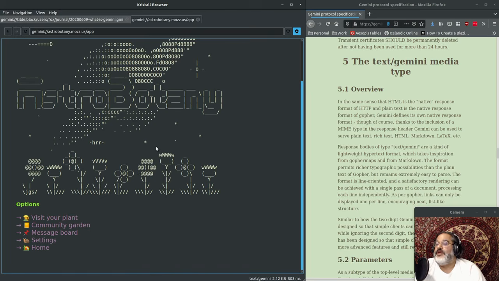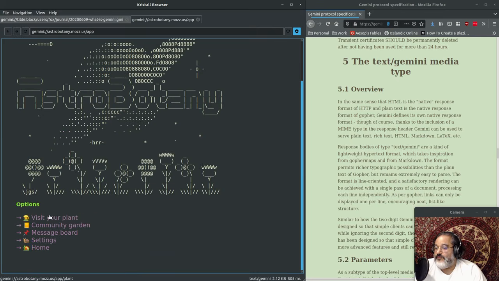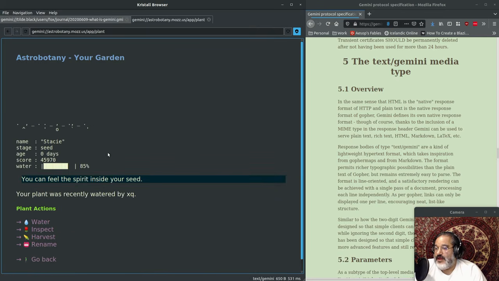I have that certificate on my machine. I didn't have to generate a user account or anything. Just having the certificate was making an account. And I can then use the message board and leave comments, and it knows who I am because my certificate says I'm Tomasino. I could leave a new message here. I can also go visit my plant. And my plant was recently watered by XQ. Very cool. So I could water it, but it's doing pretty good right now, so I don't need to.